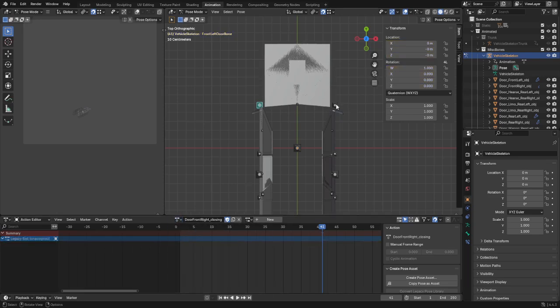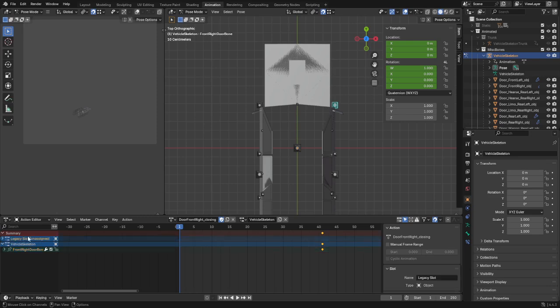Door front right, that bone. Let's drop all of that. Save our closed position. Oh, legacy slot here. Let's drop that.